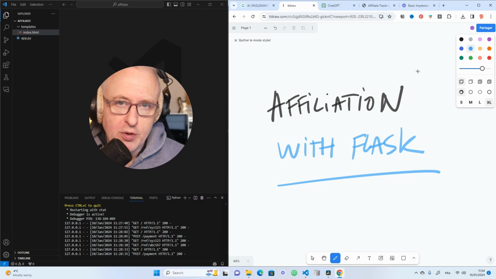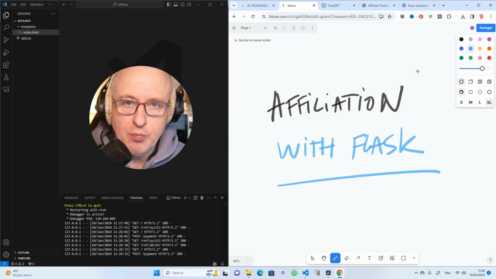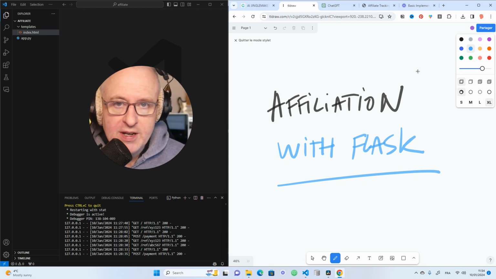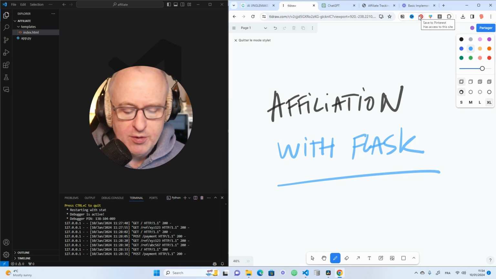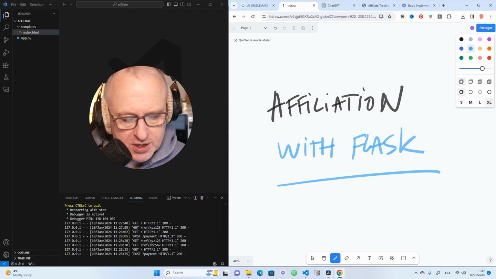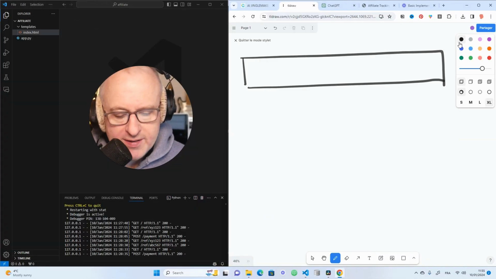We won't talk about all the details about the payment flow, but you will see that very quickly, using our best friend ChatGPT, we will be able to implement and demo this affiliation logic. Let's first explain what is affiliation.